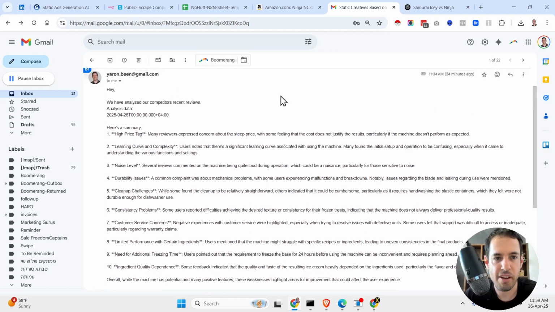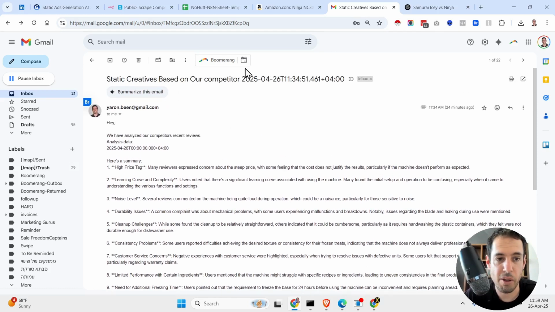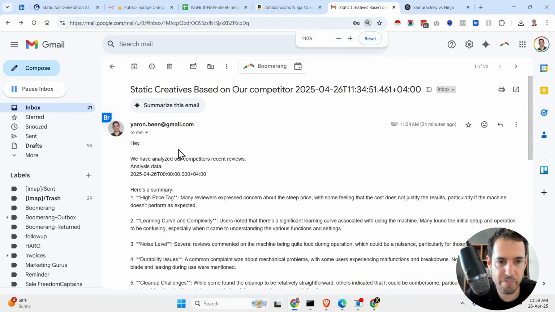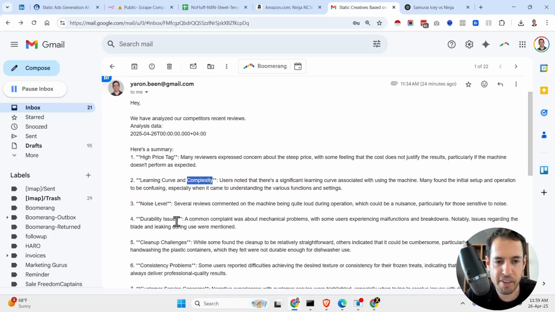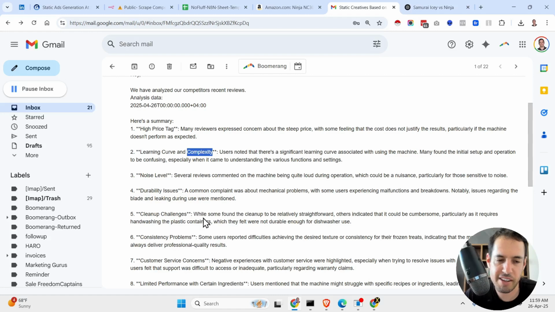So here's an example of an email that I got from the workflow. Static creatives based on our competitor. This is the date. And as you can see here, hey, we have analyzed our competitor's recent reviews. Here's a summary. So high price tag, learning curve and complexity, noise level, durability issues, cleanup challenges. Basically similar to what we saw in the LLM summary.